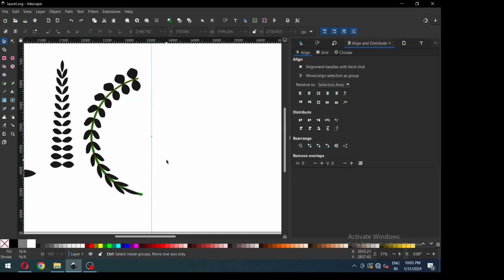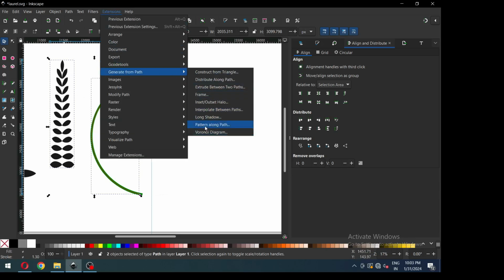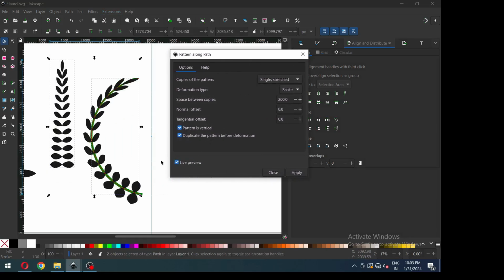I think this is in the opposite direction, so I am pressing Ctrl plus Z for undo, and now select only the red one and flip it. After flipping the red one, select these two. I am selecting the red one and the black object. Go to extension and click on it again and apply it. I think this is okay.